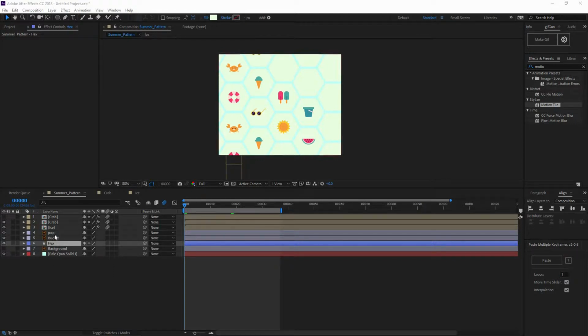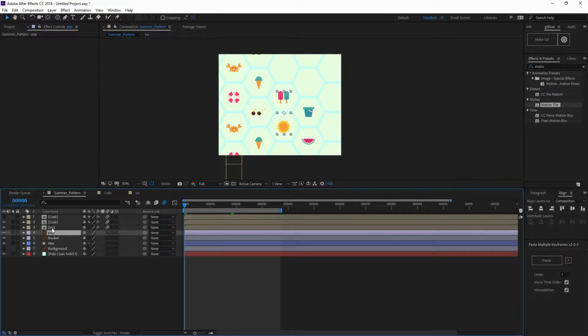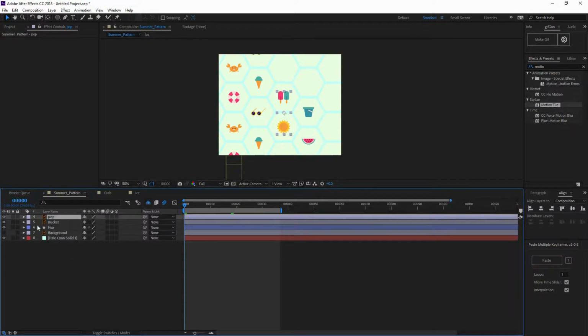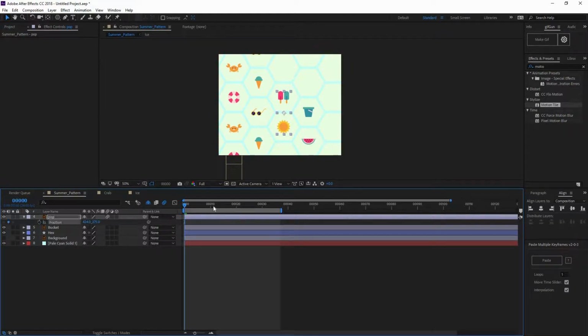In this lesson, we're going to work on the third row. Right now we can go here and click on the shy layers and remove the shy ones because we don't need to see them. So let's work on the pop. First, click on the motion blur because you're going to use it.